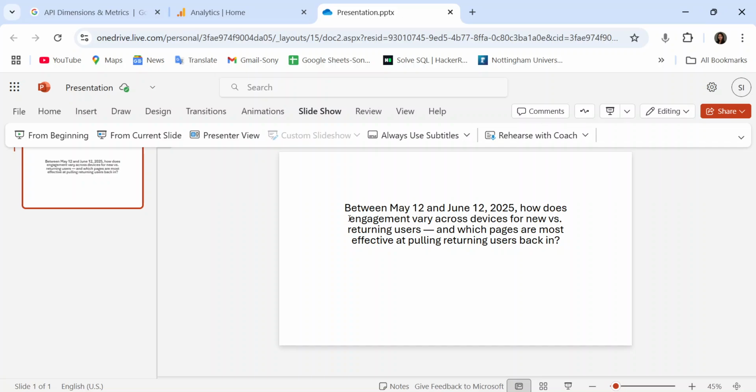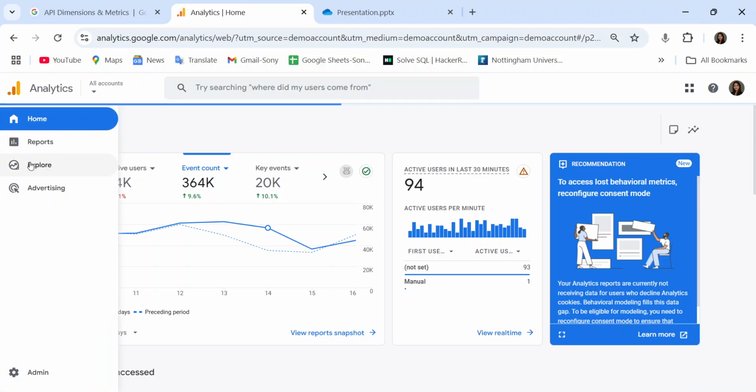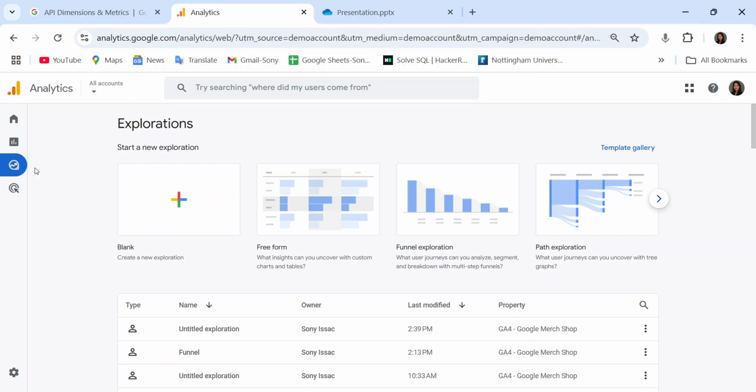To do this analysis, I am using the Explore tab in Google Analytics. Compared to the default report section, Explore gives us much more control and flexibility. Here we can build our own reports using exactly the dimensions and metrics we want, and we can even create visual breakdowns. We can add filters and apply custom segments.